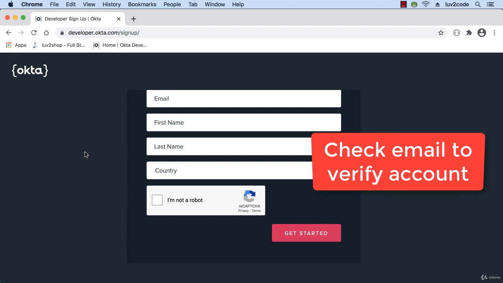So once you submit the form, just check your email to verify the account. And then from there, you can actually log in to your Okta developer dashboard. So you can go ahead and pause the video here for a second while you get all that taken care of.